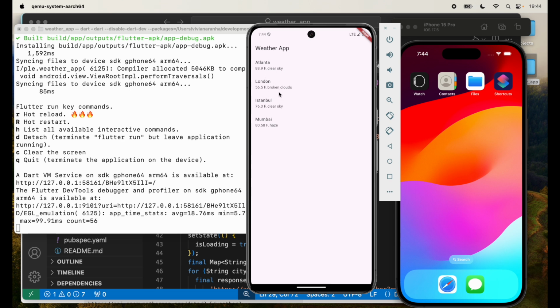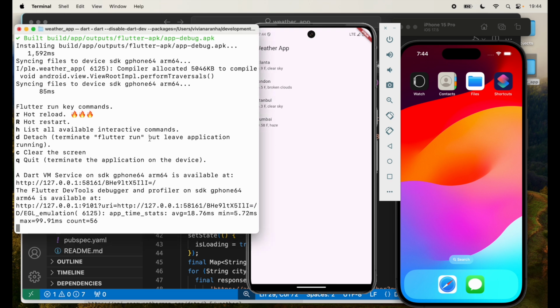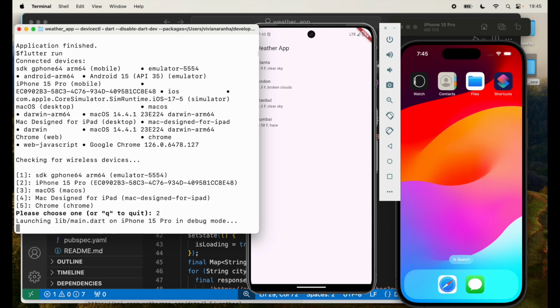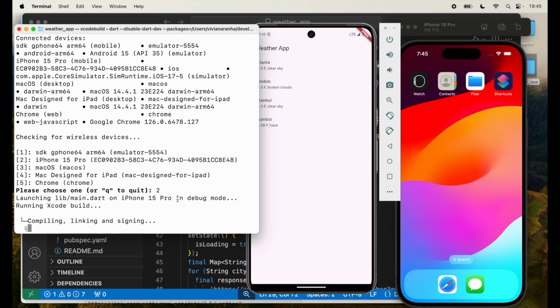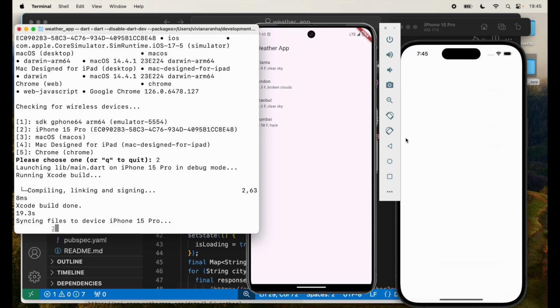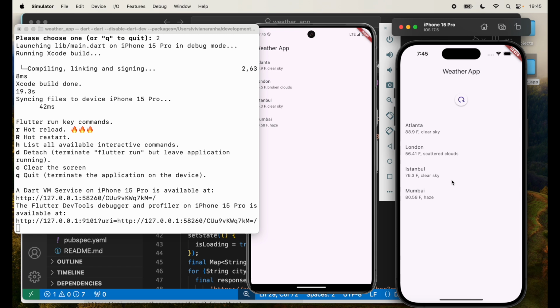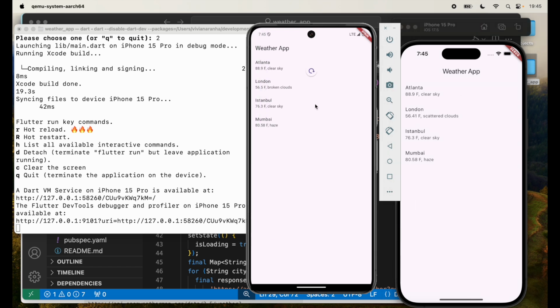Atlanta, London is cold, 56. Istanbul is 76, so warm side. Mumbai is 80. So we have all those cities right here. So similarly, if I want to run it in another device, this one here, the iOS simulator, I'll just pick number 2. It's compiling, linking, signing. Once it's done, it's installing the app, and we have the app here also. If you have that the spin kit, so that's working. You see here, that's working for here.